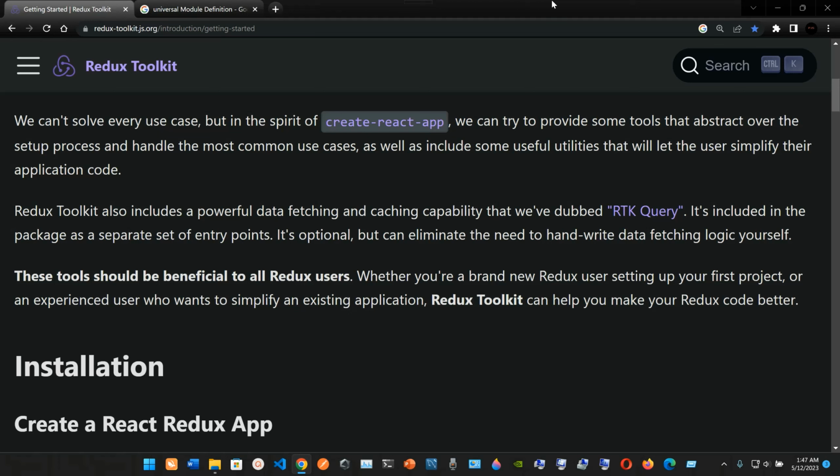Redux Toolkit also includes a powerful data fetching and caching capability that we call RTK Query. It's included in the package as a separate set of entry points. It's optional, but it can eliminate the need to handwrite data fetching logic yourself.